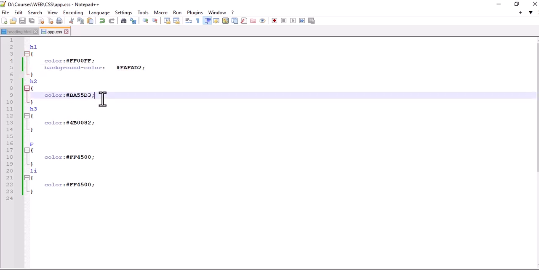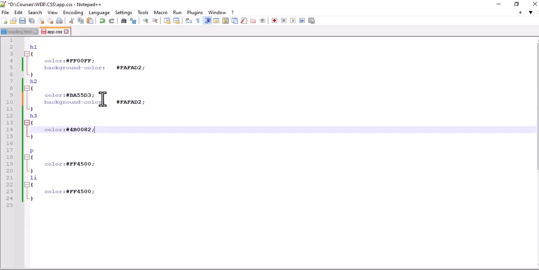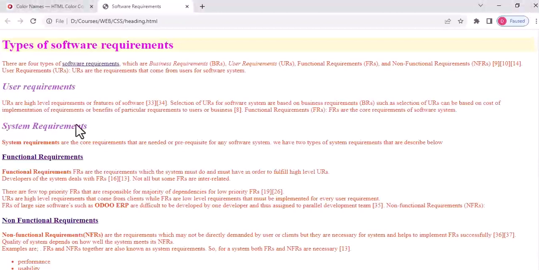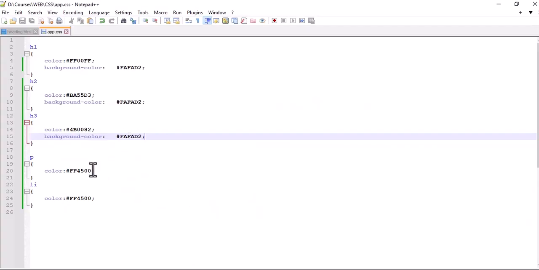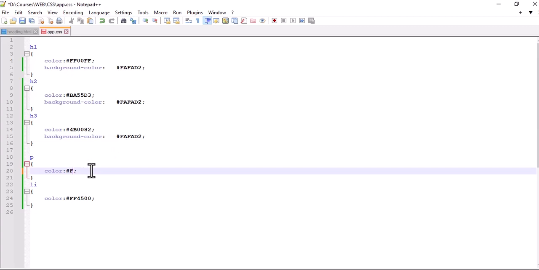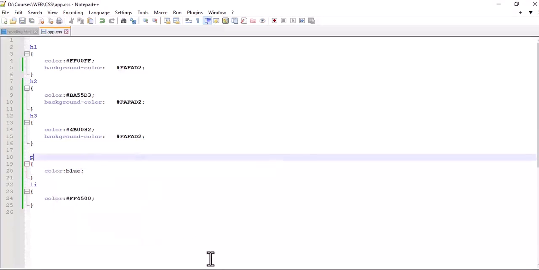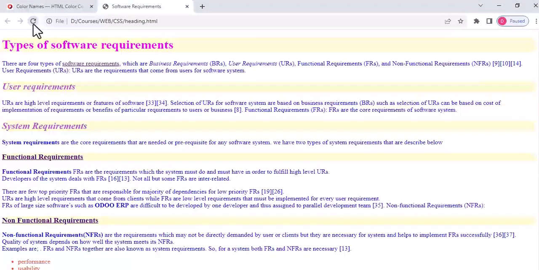so suppose I want to make it same, so I will copy it here. So I maintain the same color for all the headings. So you can see the background color is also changed. So if I want to make it as a blue, for example, so you can write directly the color name. So now the color is blue, so it looks better than the last one.